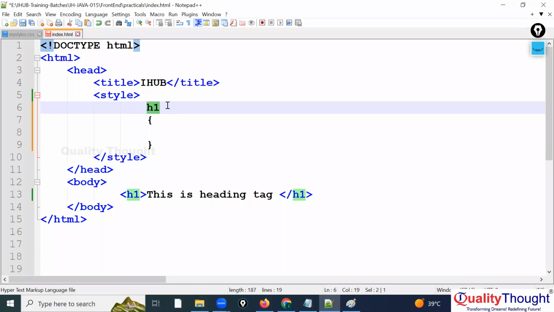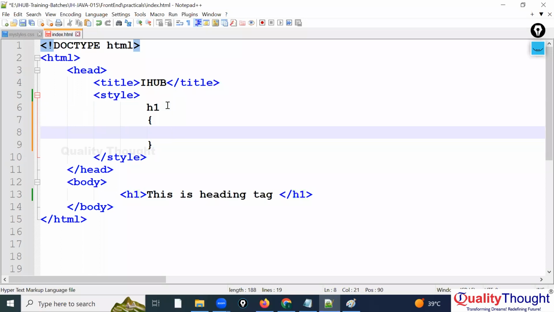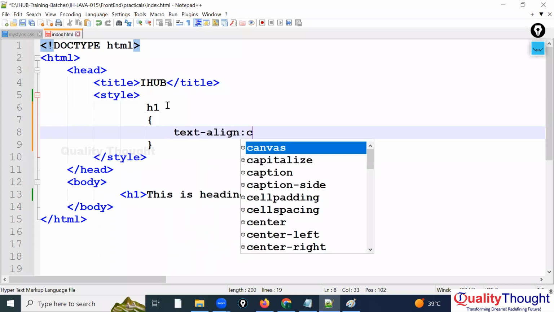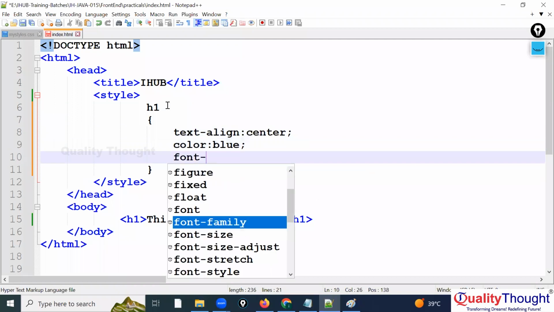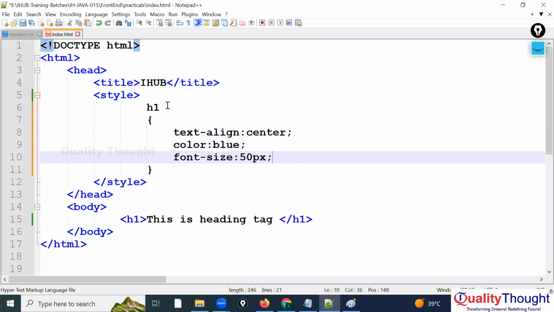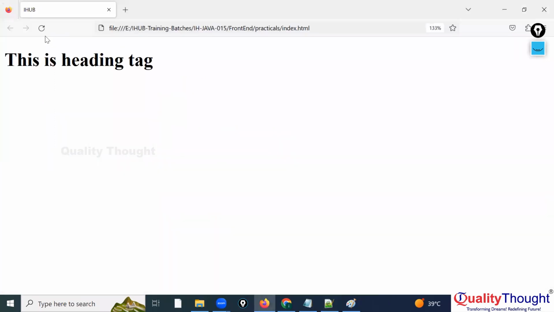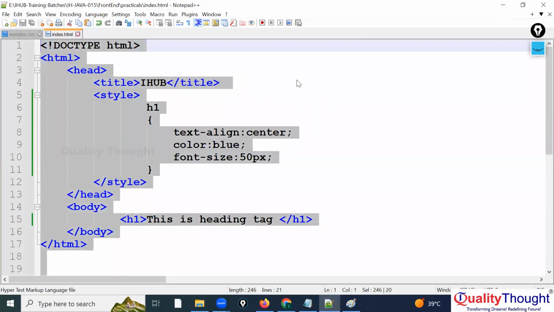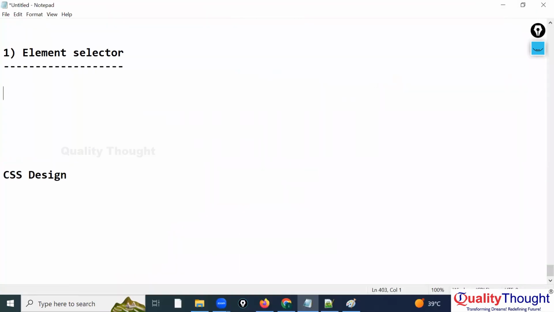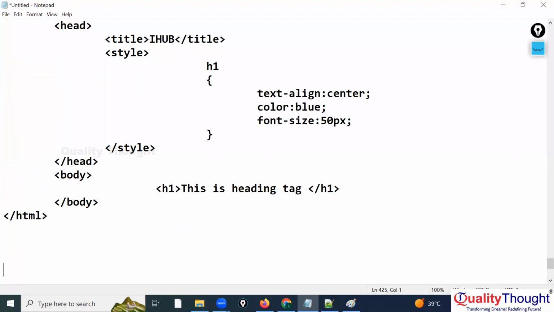Understood my point here? Div, paragraph, whatever we are writing the tag names, these are known as element selector. So what I will do? Text align center. Color, I will take blue. Font size, I will take 50 pixels, something like that. And now you can see this. Refresh. Element selector. And how many elements is it repeating? For all elements, we will get the same features.